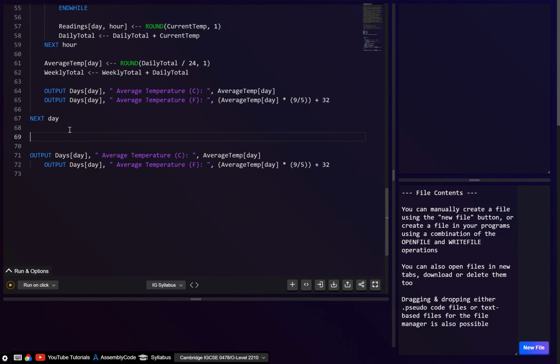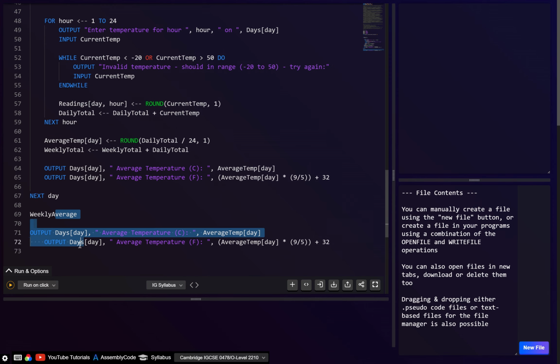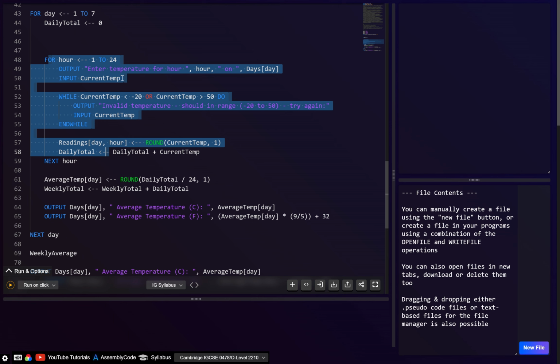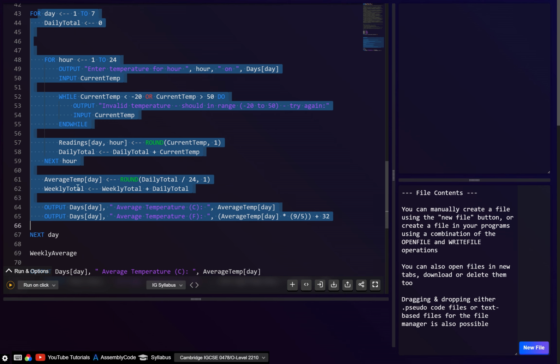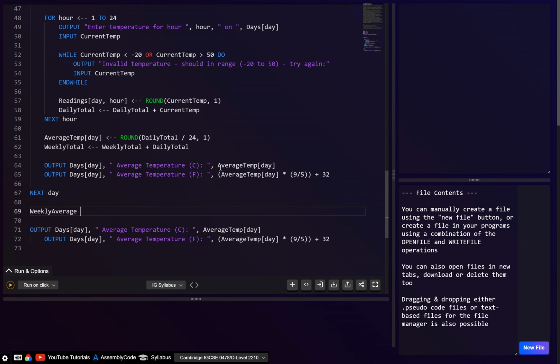Right, and then in order to calculate this, note how the week we have to do outside of these two loops, because of course, this is looping through all of the hours in one day. This is obviously looping through 7 days of the week. So when we've looped through both of those, that's when we've looped through all the days, all the hours.